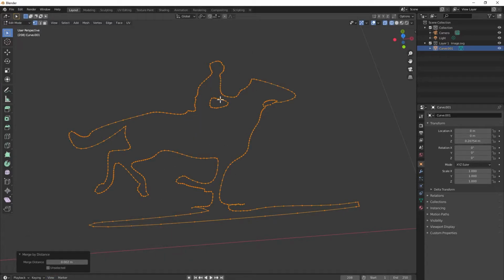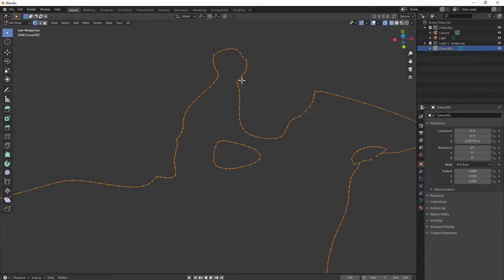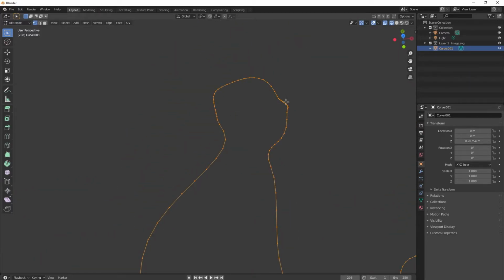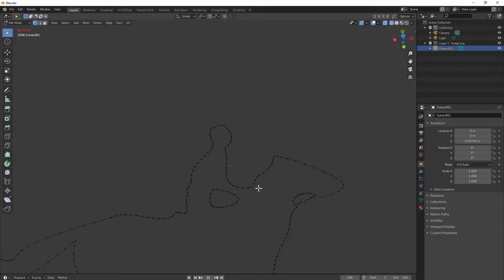And what that's doing is just finding areas with high density. So if I undo, you'll see that there's these vertices right here. There's almost too many of them. So with the simplification, merging by distance, I just get fewer.